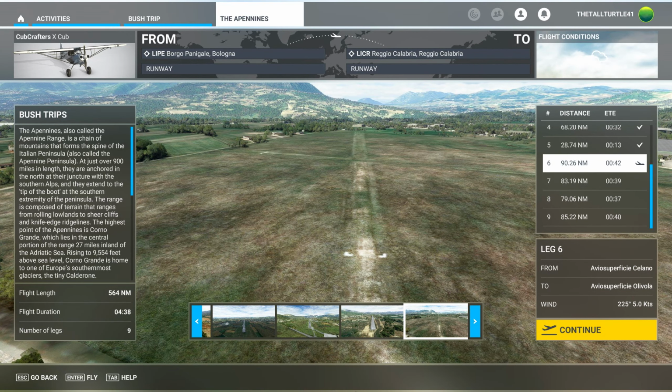We are 55% down with the Apennines. Apennines? I don't know how to say that. It says Apennines, but whatever. Bush trip, leg 6. The last 4 of these will be 1 leg per video because of the length, and it looks like we're going to have an interesting landing here. So, join me. Let's get going.